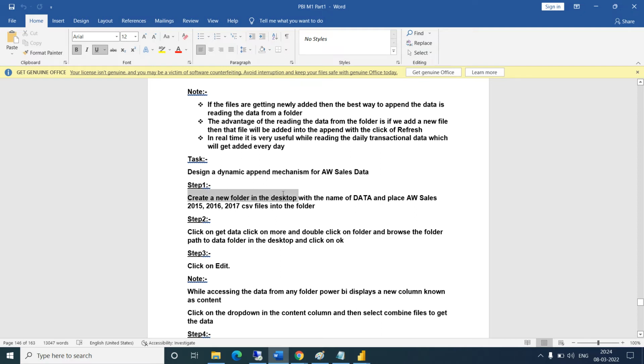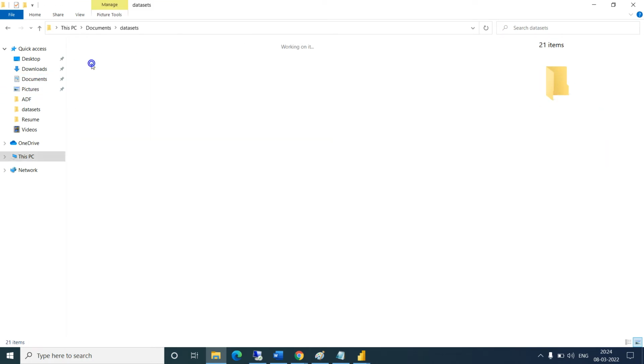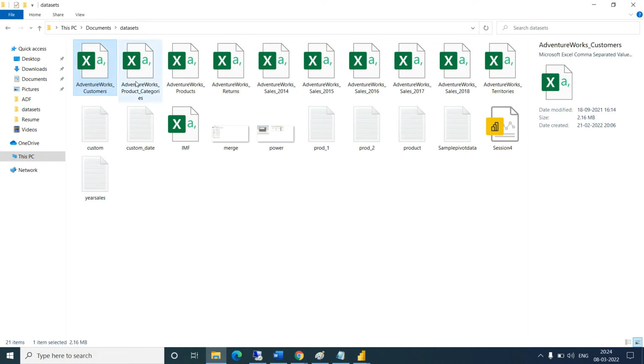Create a new folder on the desktop with the name of data and place the AW sales data files into that folder. I already have one folder available. If you go to the document dataset, here I have Adventure Work customer, Adventure Work product category, Adventure Work product, return. All files are there with respect to Adventure Work. So what is the common keyword in all of the files? Adventure Work, underscore every time.